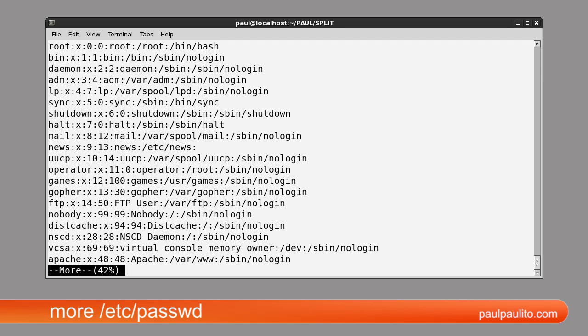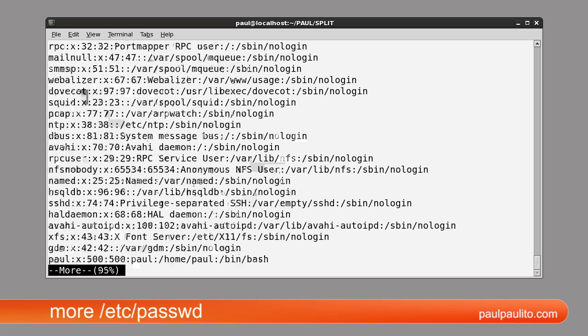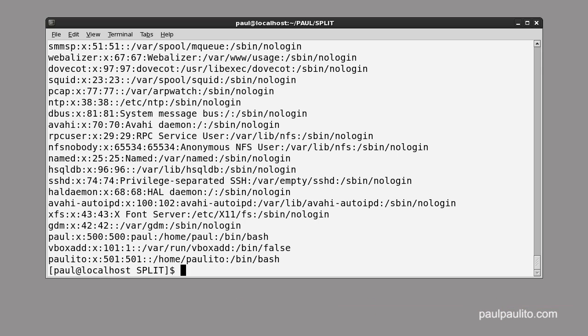To navigate down in the file, press the spacebar. To return to the command line, you can either press the spacebar as many times as needed to get to the end of the file, or you can just press q.